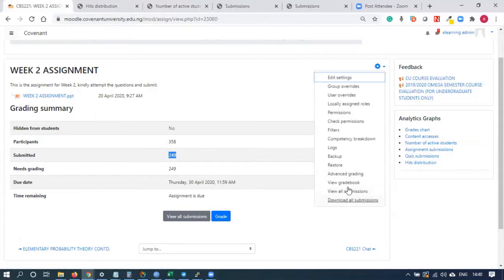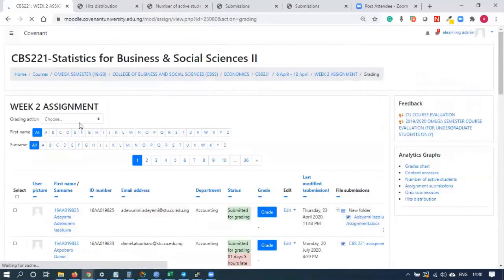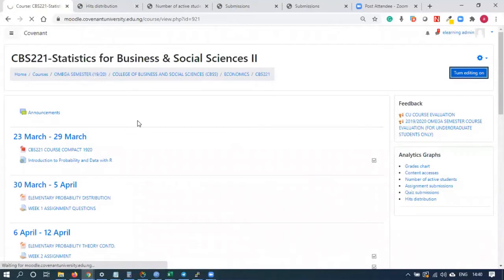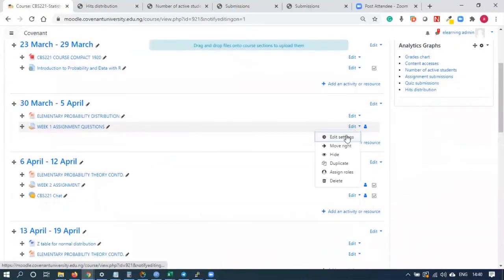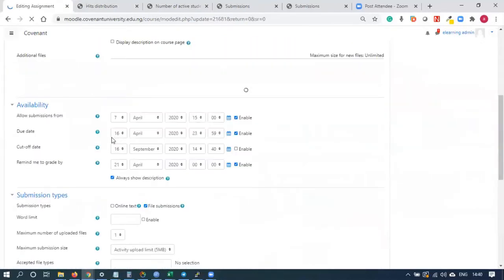But one of the things I told us the last time is, how do you get this? If you have not done this, you can see that it's saying download all submission. Now it is possible that you can quickly just go back into that assignment setting. I'm going to turn editing on. You can go into this assignment setting, so that we can get an Excel document.